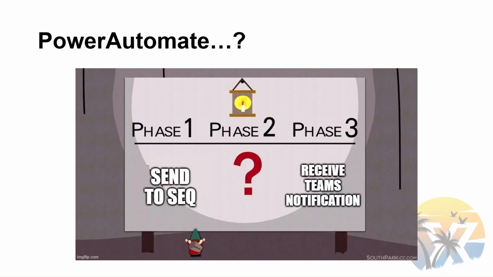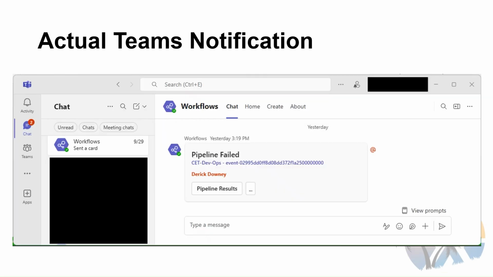What happens during Power Automate, I do not know. Honestly, I apologize if you are interested in figuring this out. I don't have the answer because I didn't do that, but I do know it's possible. So I'm at least coming here to tell you that it's possible and have hope. And then the end result, this is the pipeline failed notification I would get in Teams. So there's that pipeline results button that when I click it, it opens up the URL to that pipeline.